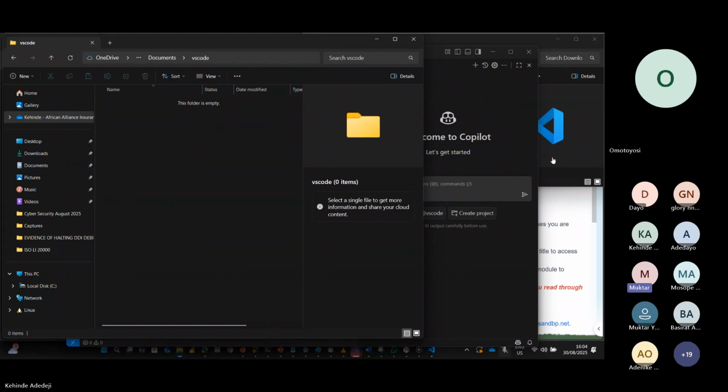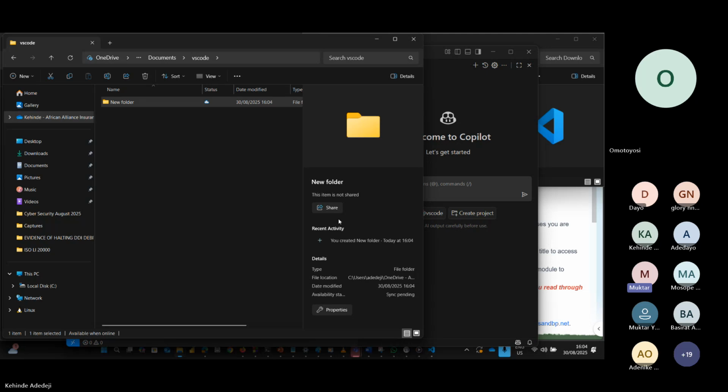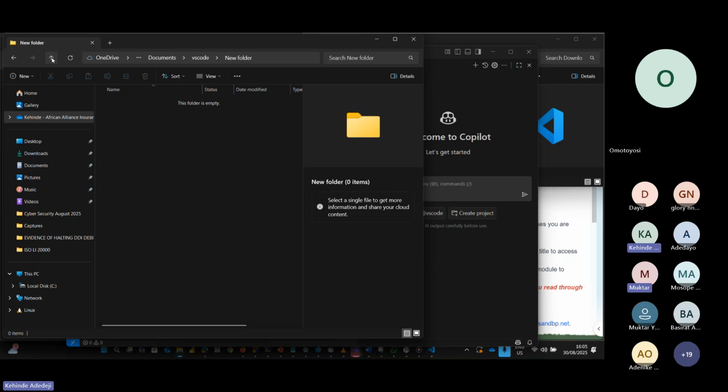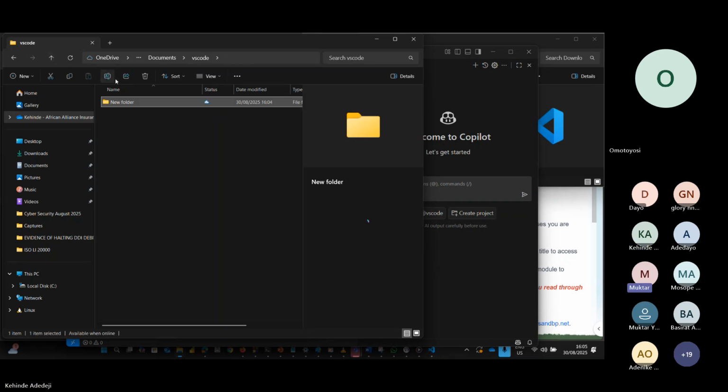So let's create a new folder. Let's call it my first project or first project. Whatever it is you want, you call it anything. Create a folder. Is the new folder what you want to call it? No. Okay. First project. Okay, let's rename it.